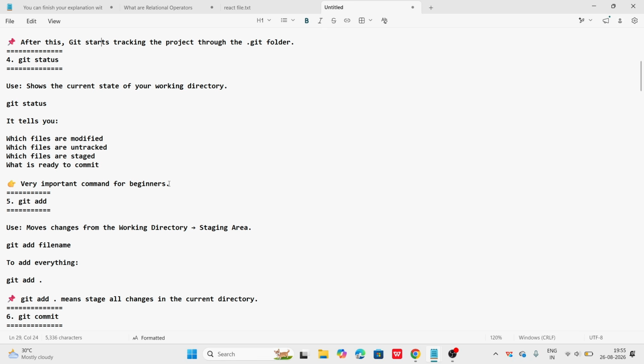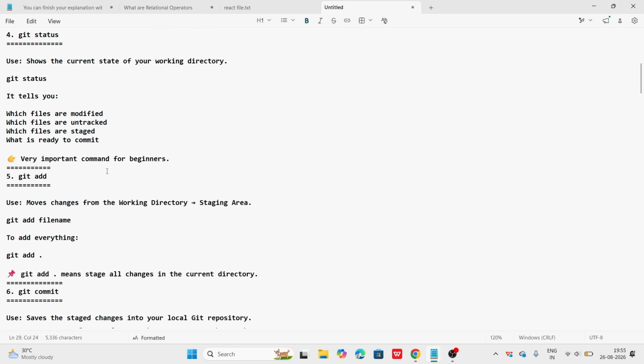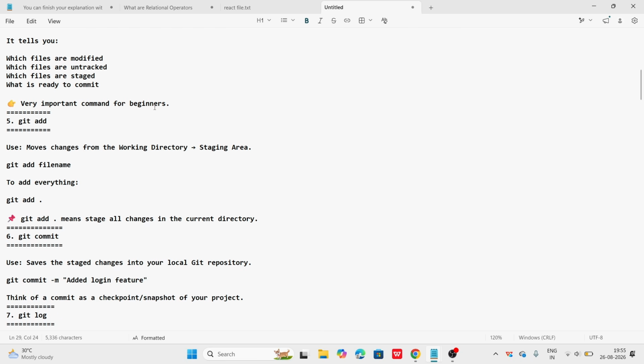If you want to know the status of your project, meaning up to which level our project is completed and what remaining work there is, by using git status you will understand this. This is very important for beginners, guys.